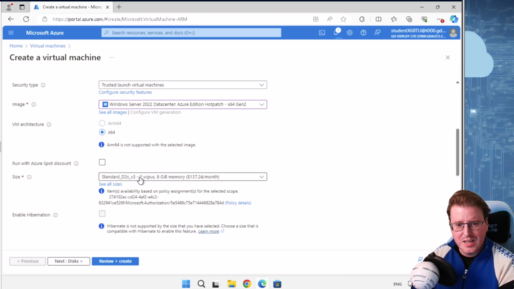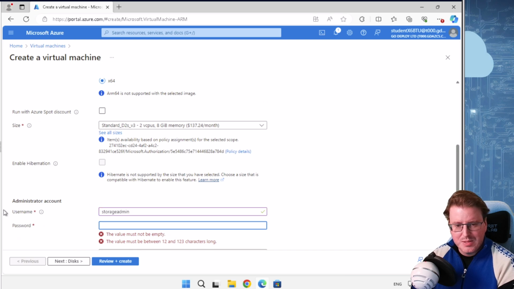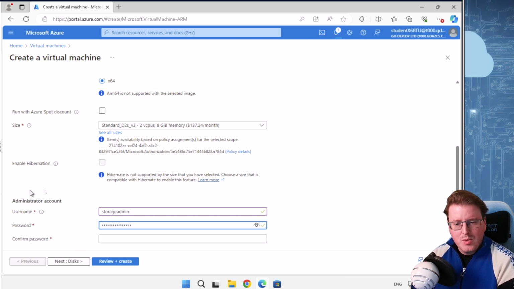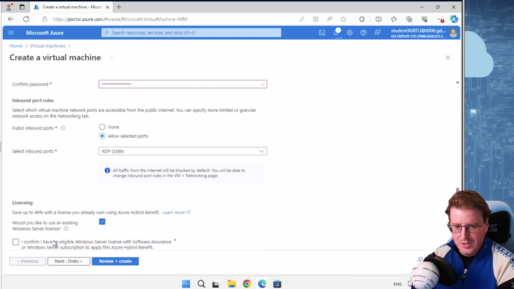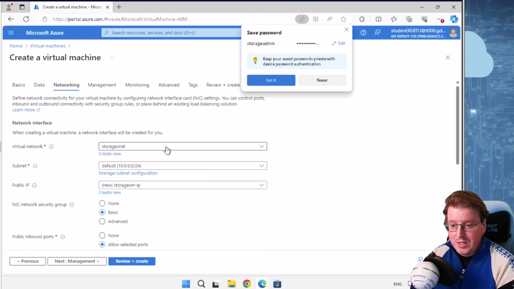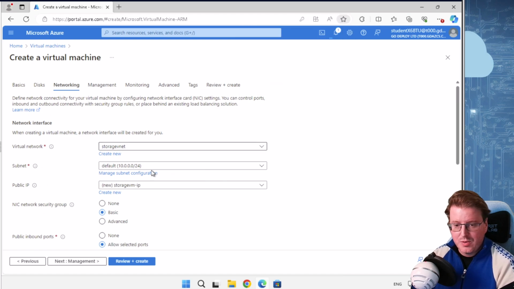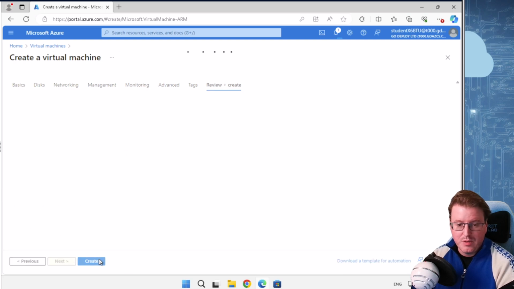So we're going to leave the default sizes down here on this, and we're going to use some very basic admin usernames and passwords for this. Let's use that same password as we go. And yes, we do have an existing Windows license. Sure we do. Okay, that's cool. Well, this is all in test anyway. So underneath networking, what we're going to do is make sure that this is connected to that storage VNet, the one that I just deployed, which is great. It's connected to that default subnet, which is cool. And we're just going to pop into monitoring and just turn off boot diagnostics. Okay, and then we're going to go off and review and create that.